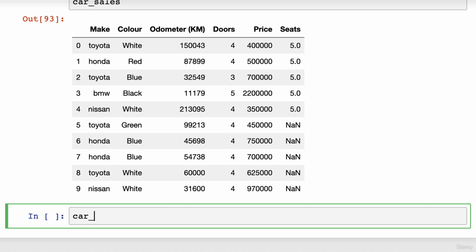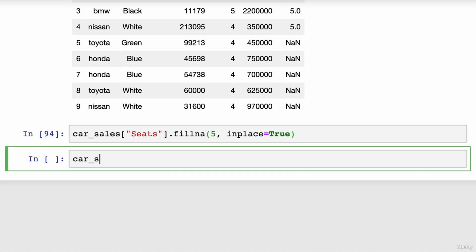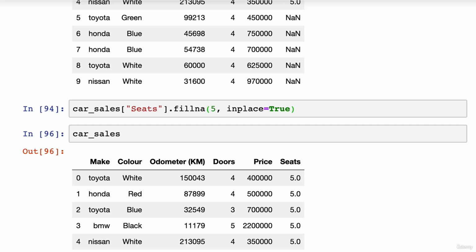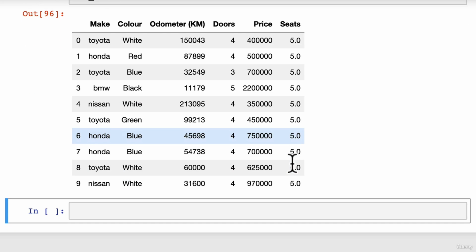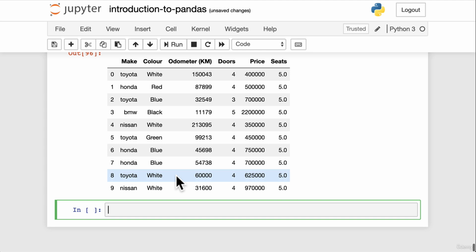Maybe we can use car sales with the seats column. We saw this before in the previous video. Fill NA, and we want 5. There we go. Oh, we want in place. So in place equals true, and now we have a look at car sales. Oh, mistake. There we go. All of our cars have 5 seats. Beautiful. We kind of already knew that already. Well, maybe some didn't have 5 seats.